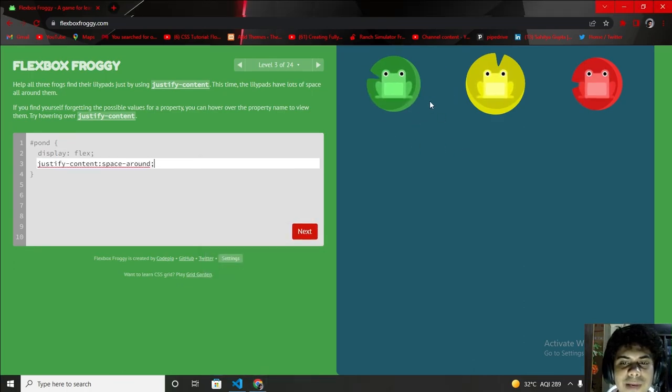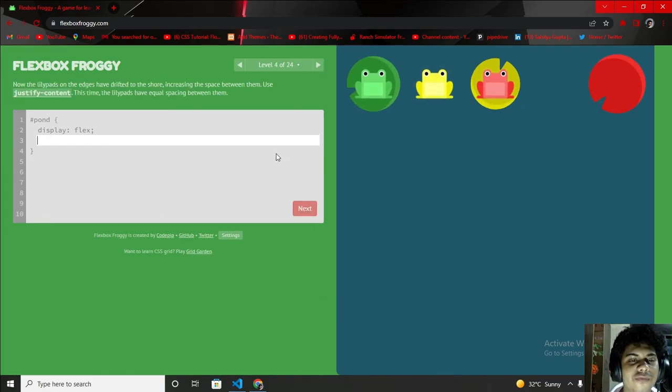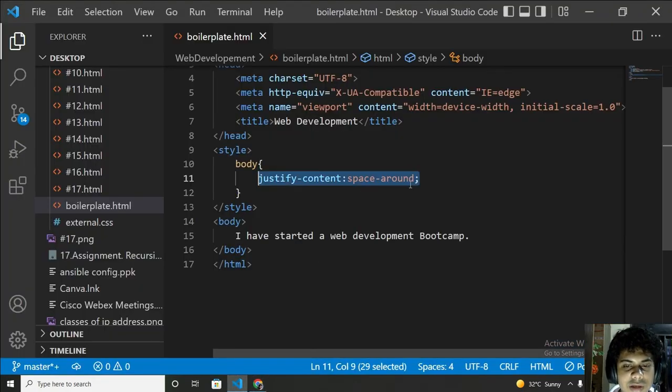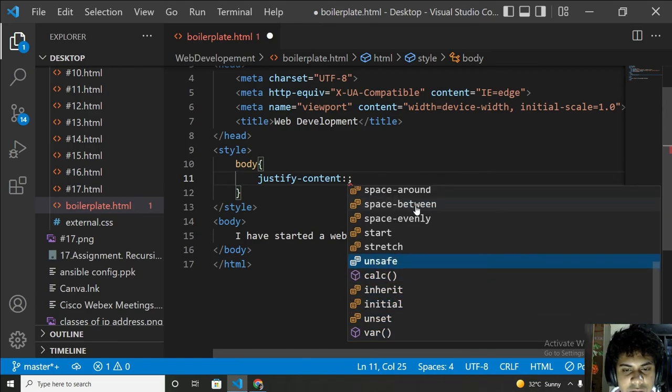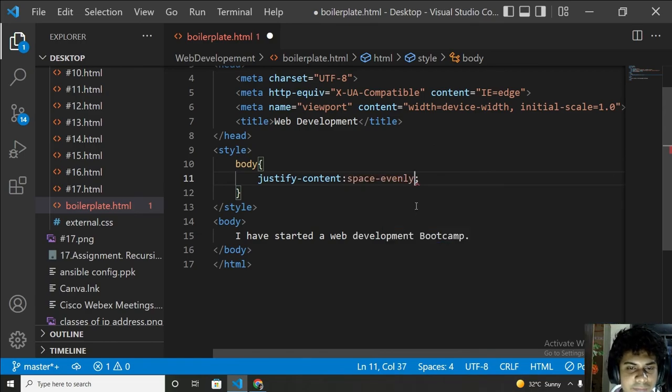My frogs are placed on the lily pads, so this works really great. You just have to think in your mind what property will suit this. Now again I have to use justify content. In this I think space around, no, not space around. I think I have to use here which property, space evenly. Let me see whether space evenly works or not.